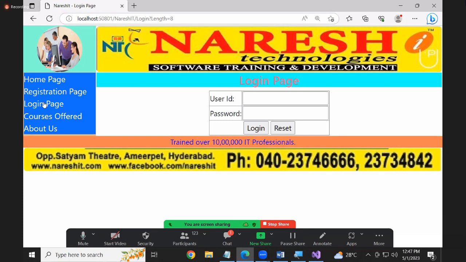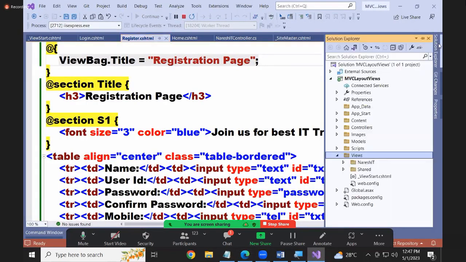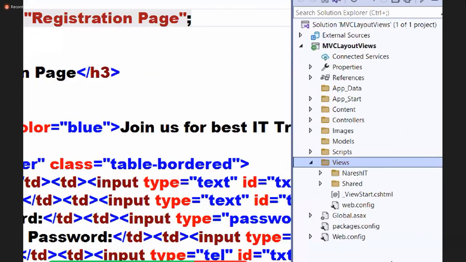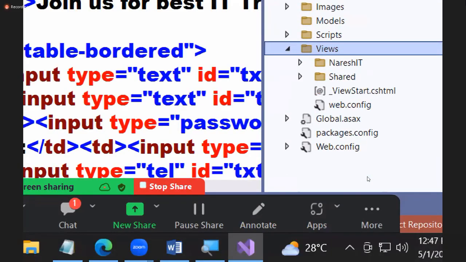Whenever a request comes to the view, first the view engine searches for this particular file. Which file? This is the first view to run in your project. The name cannot be changed. The name indicates _ViewStart.